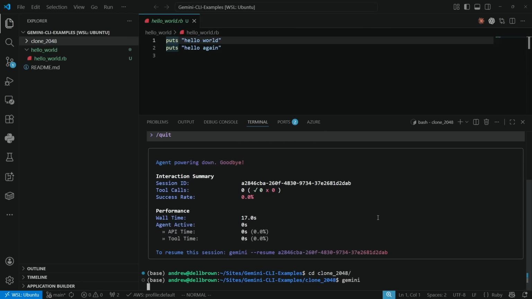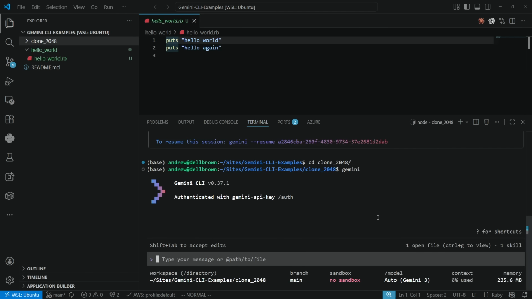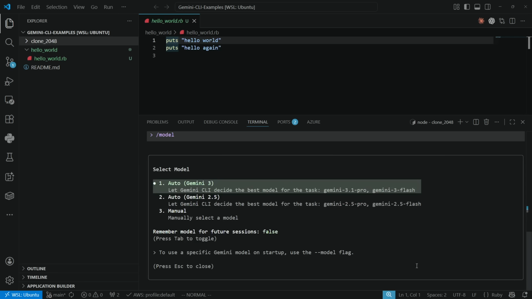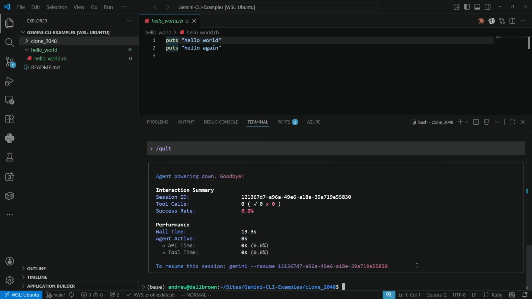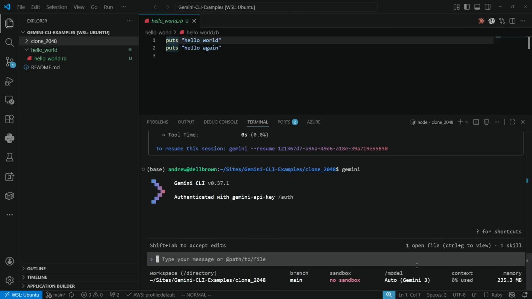We'll launch up Gemini. My only goal here is to consume a lot of usage. We're back on auto Gemini 3. I don't know if it resets every time we restart it, so I'm going to check that really quick. If I go to manual and go to flash, we're on flash. If I quit out, does it stay like that? Yick, it does. So we have to pay close attention to that. But anyway, we're in the clone 2048 directory. We have no context used, and we'll say create a JavaScript clone game of 2048.